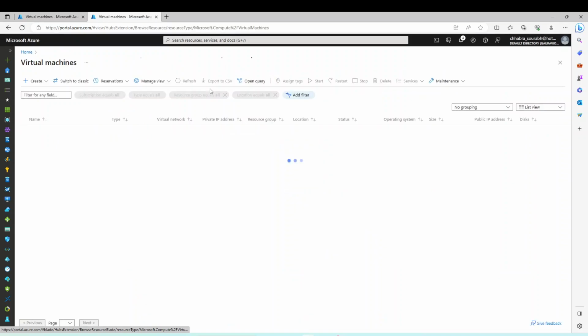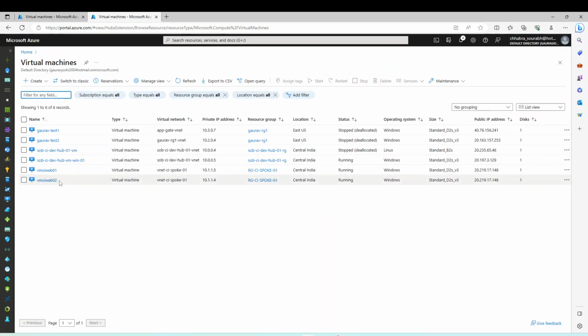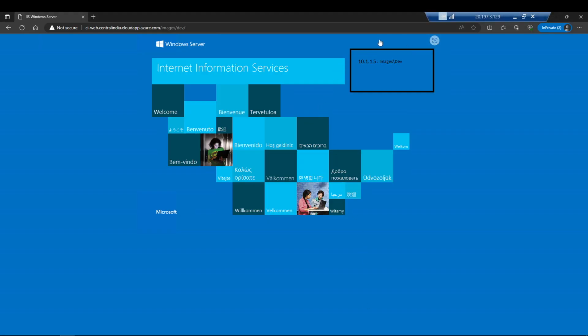Okay, so what I've done is I've created two VMs. These are the two VMs inside VNet CI Spoke 001, right? So each has its own private IP. And these VMs have IIS installed in them. They have a few web pages. Let me just show you what kind of web pages they have.